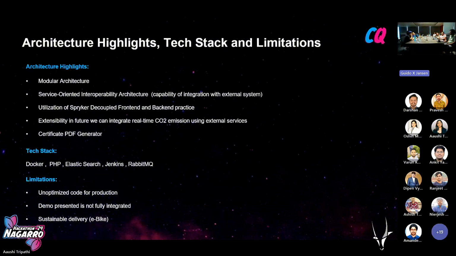And the tech stack is the out of the box tech stack which we have in Spryker. We are using that only. And from a limitations perspective, due to time constraint, we try to follow our best practices, but we can't follow fully best-practice code. The code is not yet optimized for deployment in production.